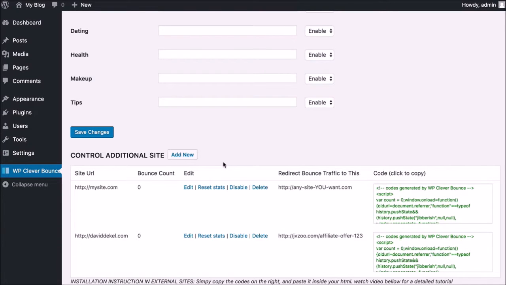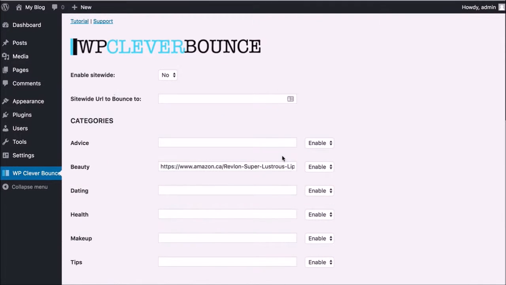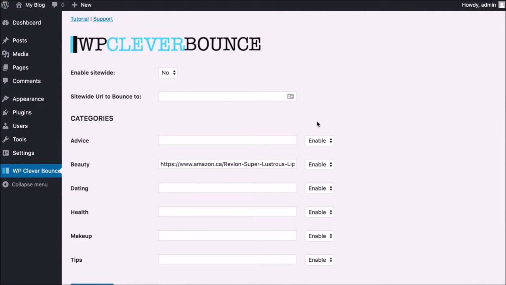I was thinking about creating a pro version for WP Clever Bounce, but I'm actually not going to do that. I'm going to include this feature even in the basic version of it, which is, there's really only one version, which includes all the features. So you can have as many controlled sites as you want. Now, ideally, if you're using WordPress, then you would want to install the plugin on whatever sites you've got. But if you have HTML sites, it works no problem. So that's basically a quick rundown of WP Clever Bounce.